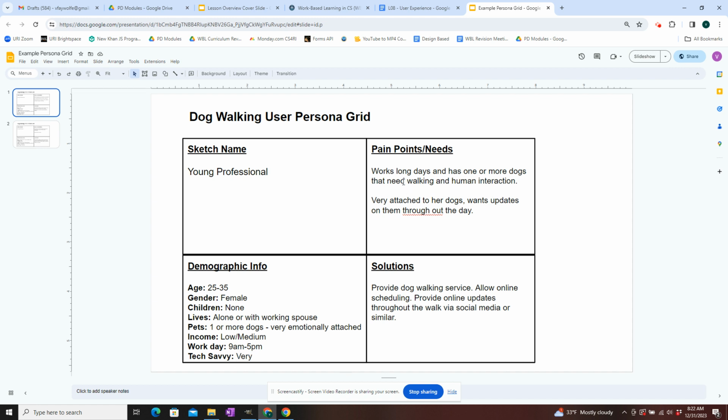Their pain points are that they work long days, and they need their dogs walked during the day. They're very attached to their dogs, and they want updates throughout the day. Solution: provide a dog walking service and online scheduling so that they can schedule easily, since they're tech savvy. Provide online updates throughout the day so that they can see their dog and feel good.